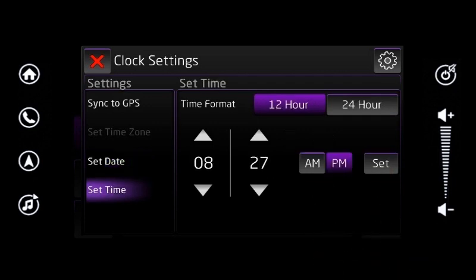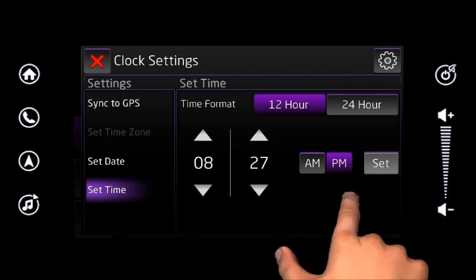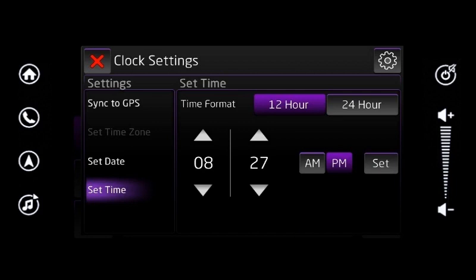Set time. The time can be set by using up and down arrow keys for the respective position. Time can be either in 12-hour or 24-hour mode. AM or PM option can be selected in 12-hour mode. After completing settings, press Set to save the changes.